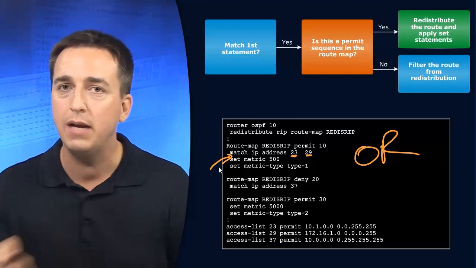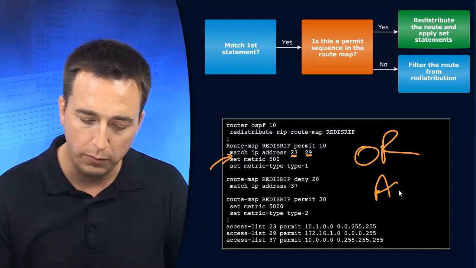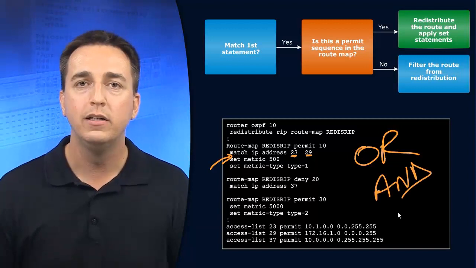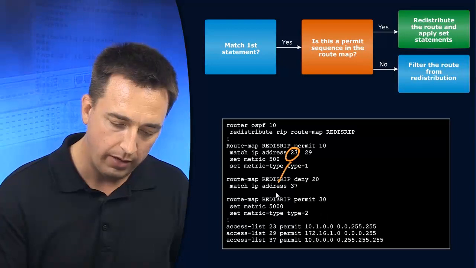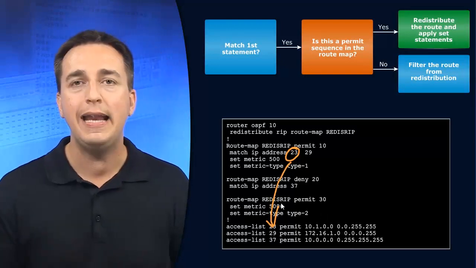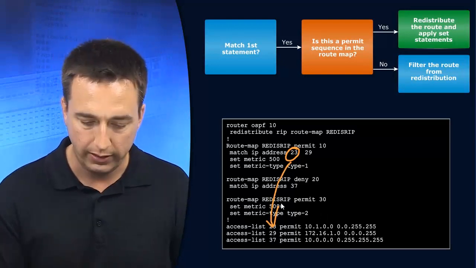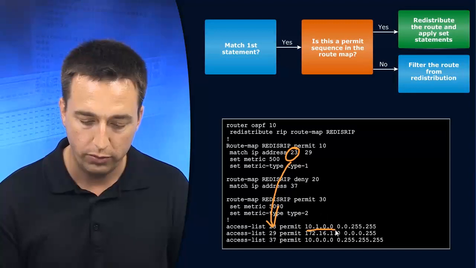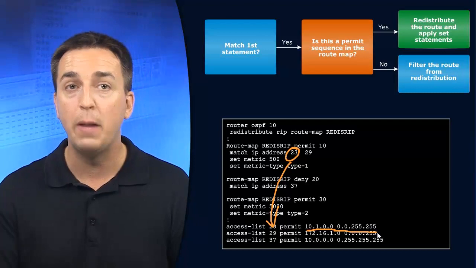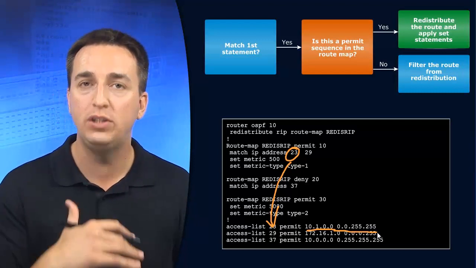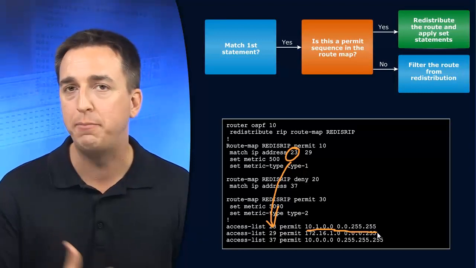So on the same line, it's OR. On multiple lines, it means AND. Now, 23 is down here. And this is stating that the addresses from 10.1.0.0 through 10.1.255.255 are going to match this particular route map sequence.